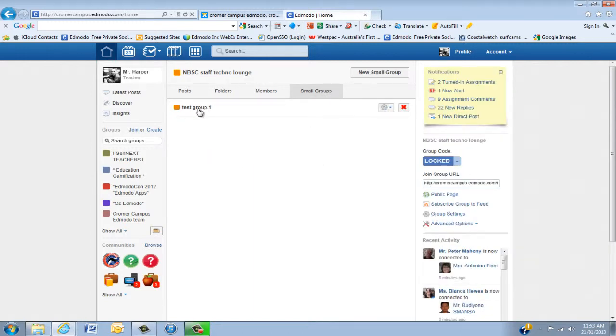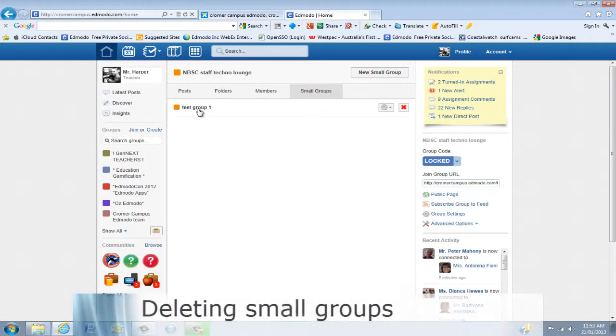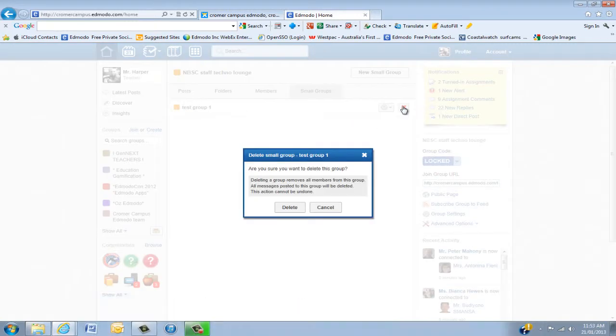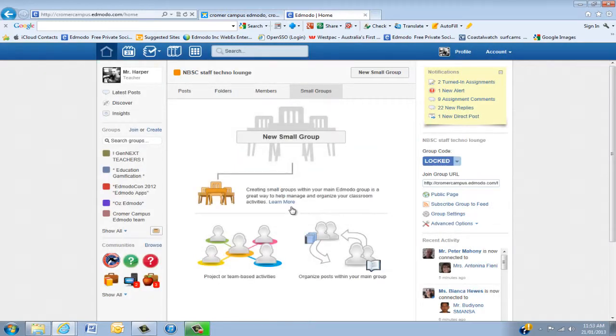Now at the end, if I don't want to archive it, I don't want to keep the groups, you can then delete the small group. Remember, if you do delete it, you lose all of the messages, all of the information that's been put up on that group. And we'll click delete.